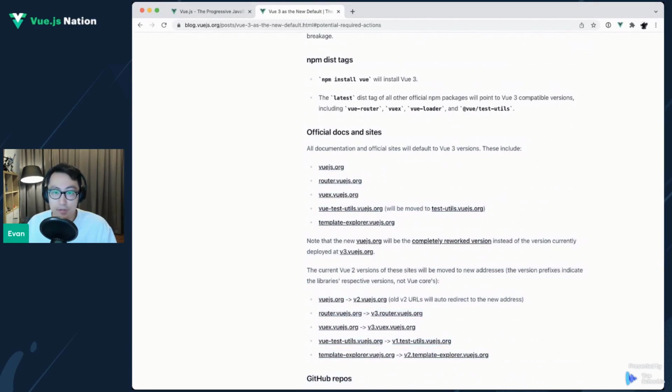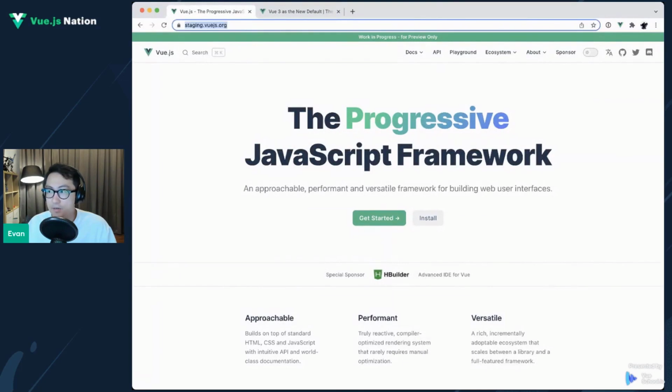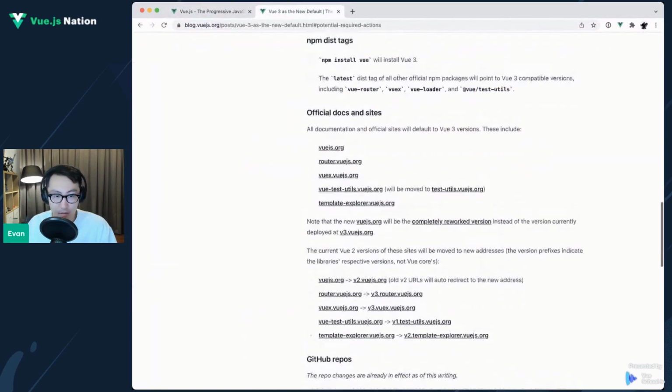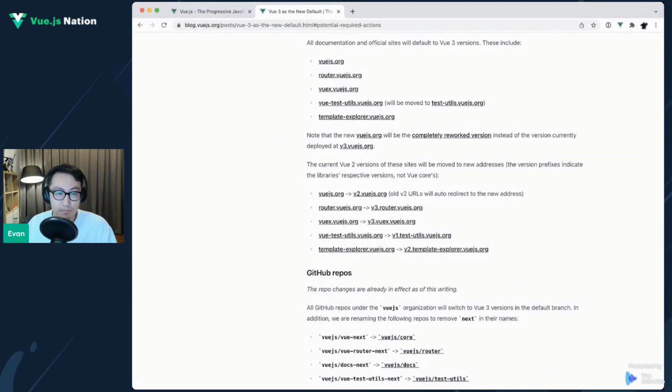Then we're going to switch over the website. So the new vuejs.org, router, Vuex, test utils, and template explorer will all be pointing to the Vue 3 versions. And this is currently deployed at staging.vuejs.org. So you can start reading it now if you're curious, which I will talk more about in a minute. The new vuejs.org will be the completely reworked version instead of the current v3.vuejs.org, which will essentially become legacy.